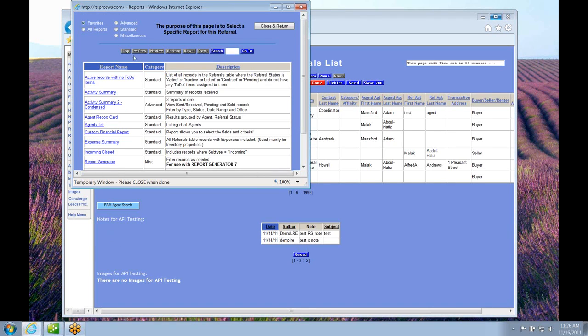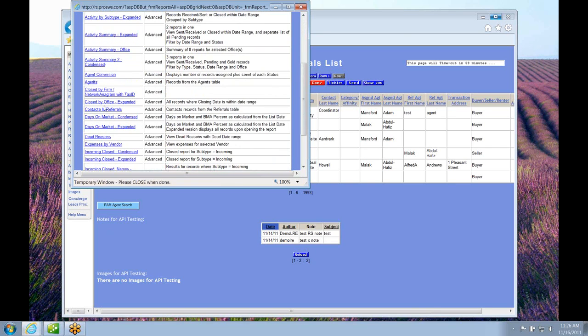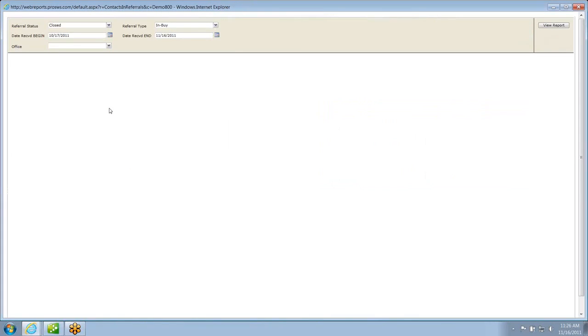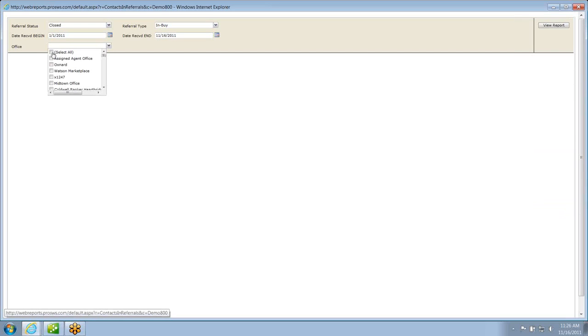Now there's a special report out there. It's an advanced report called Contacts in Referrals. When we select that from the list, it allows us to filter the contacts in a variety of ways. I'm going to leave this at closed and in by and say I want everybody that I've done business with since January 1st. And I'm going to select all of the offices. So I'll click the drop list in the office field and select all, and then just click View Report.